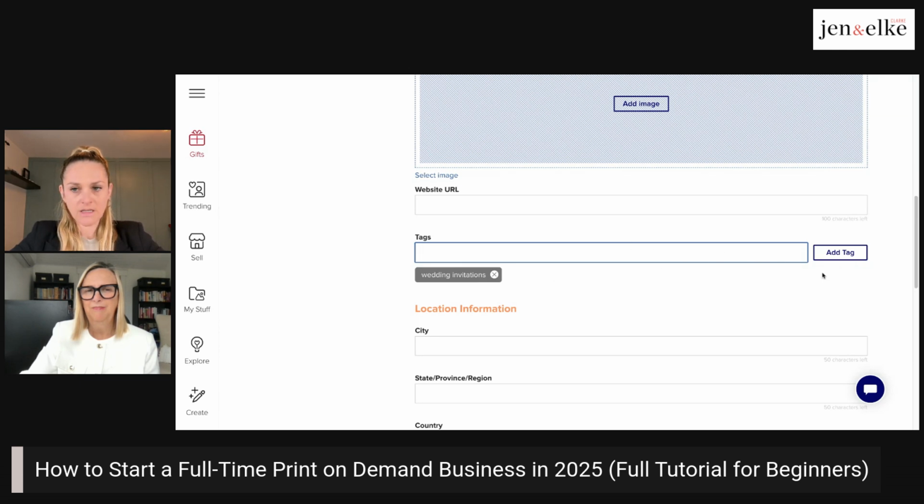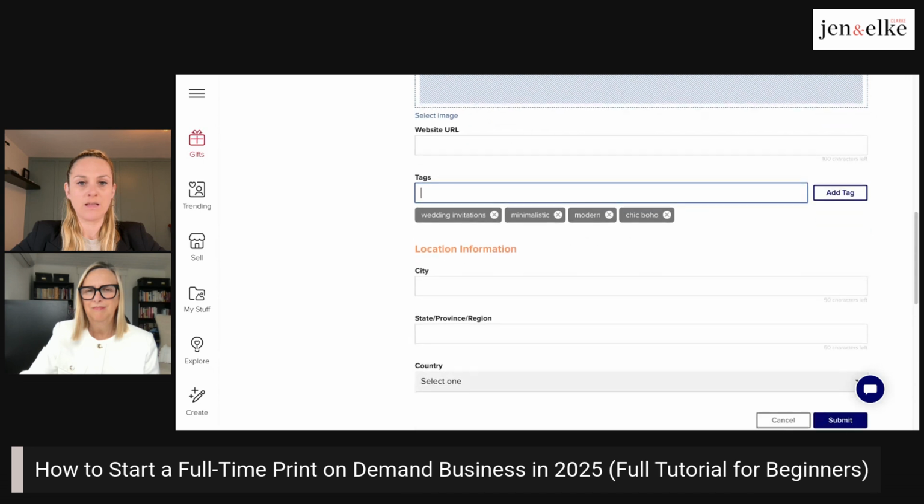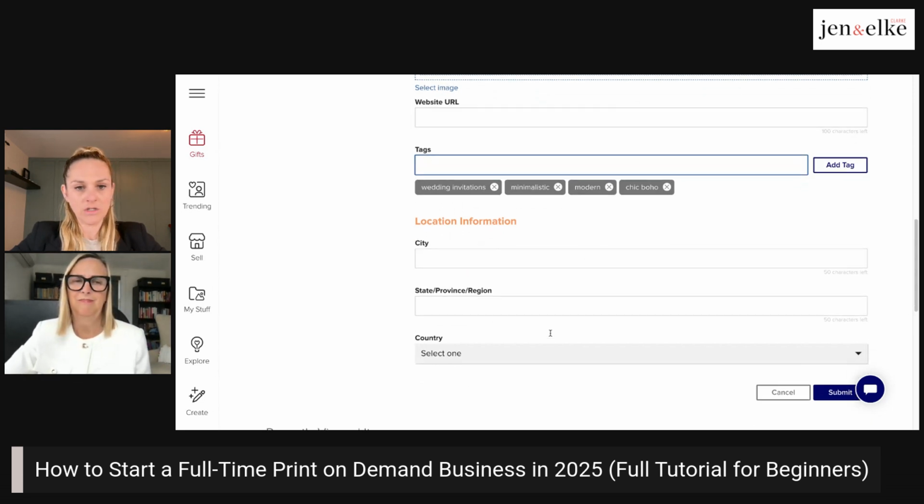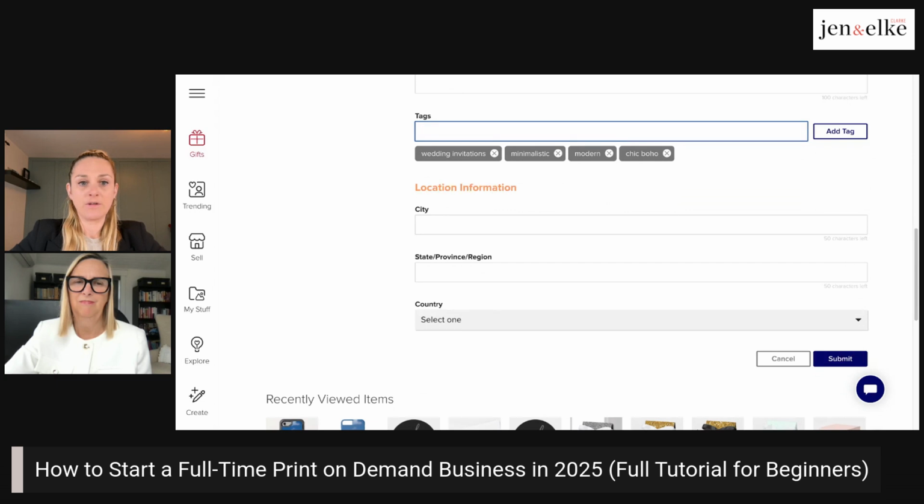It's usually 5 tags. But here you would put in anything to do with the aesthetic of your store, the style. So let's say maybe it's minimalistic. And maybe we have modern. And then let's say like, I don't know, chic boho. Okay. So whatever it is to describe the product types and also the style of your store, you want to add those tags so that your store can be associated with that based on the SEO. You don't need to put in your city or your location if you don't want to. It is kind of fun to do so though, because then you can see where people are from all around the world.